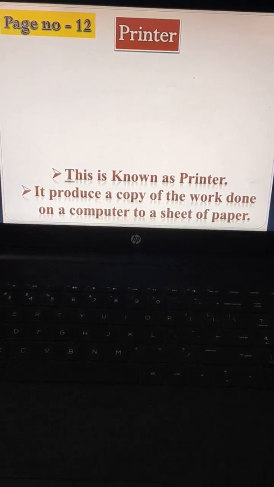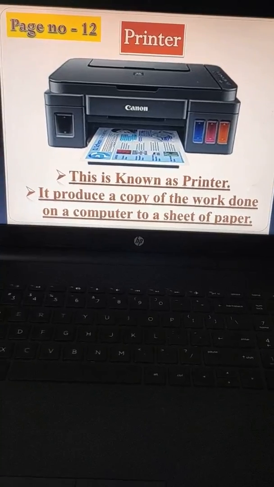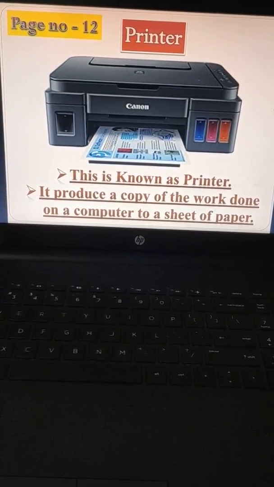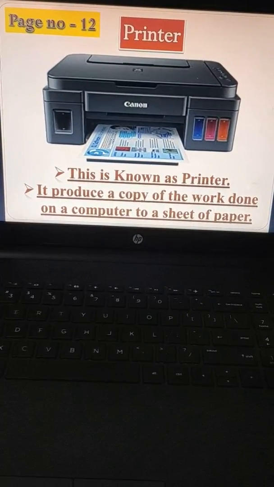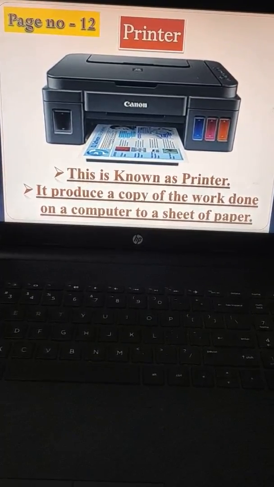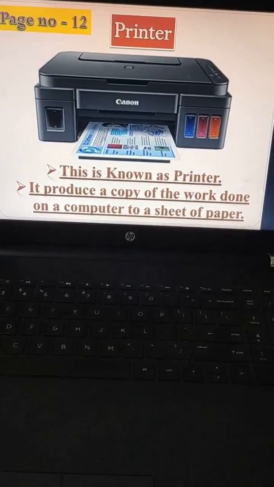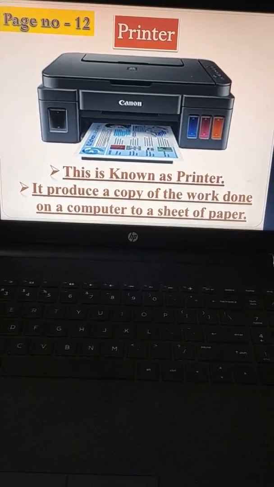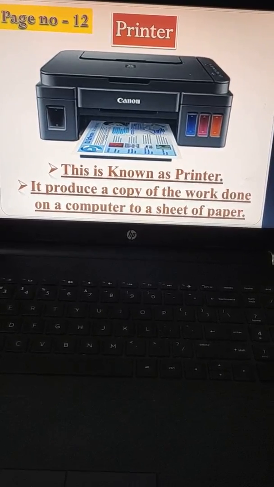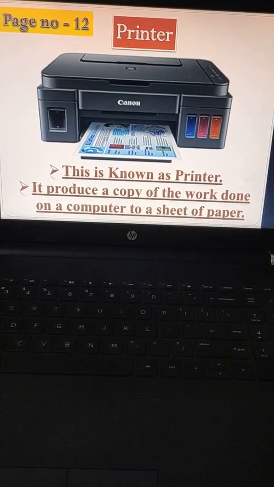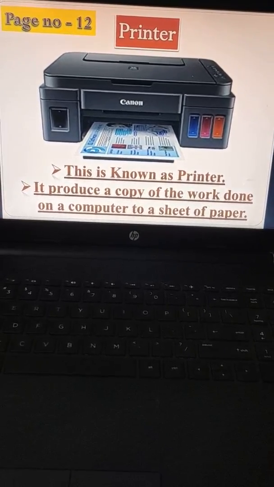printer. Printer looks like this. This is known as printer. It produces a copy of the work done on a computer to a sheet of paper. Means whatever you type using keyboard, if you want to get it in the piece of paper, you can use printer. Printer can print colored pictures, printer can print black and white text. It depends upon the quality of your printer. It is given on page number 12 in your books.